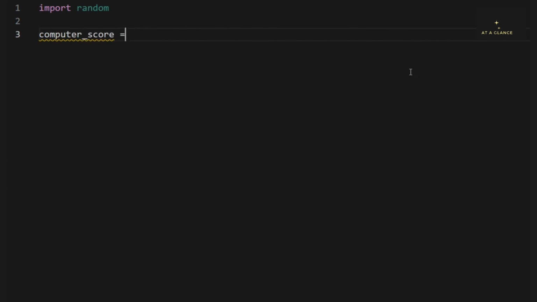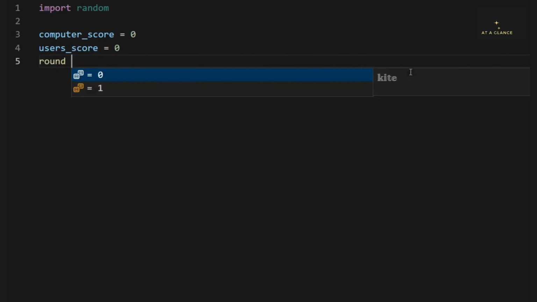Now we will define some variables. The first variable is computer score, which is initialized to 0. Obviously, before playing any game, the score will remain 0. With that, we'll also define user's score, which is nothing but the score of the player who is playing with the computer. Next we will define a variable which will be called round.